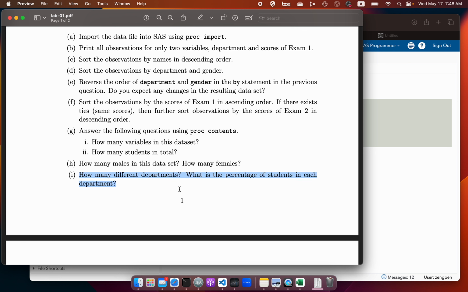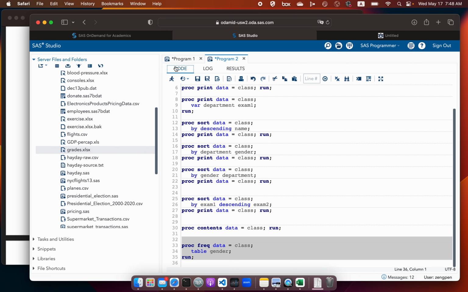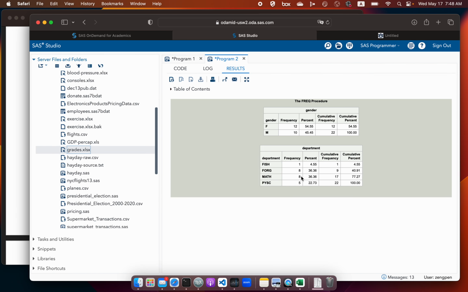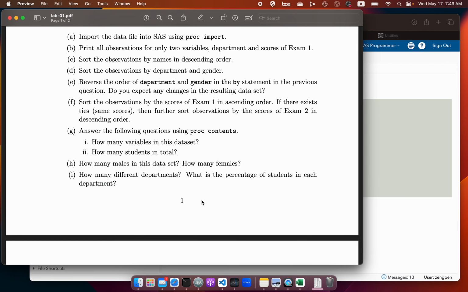How many different departments? What's the percentage of students in each department? Similar question, right? But we just want the information for department. I just add department here. Yeah. In this way, if the variables are separated by space, SAS will construct two frequency tables, one for each variable. For department, you can see in total we have 4 departments, right? Fishery accounts for 4.55%, forestry 36.36%, math 36.36%, and psychology 22.73%. Yeah, so those are the percentages for each department.